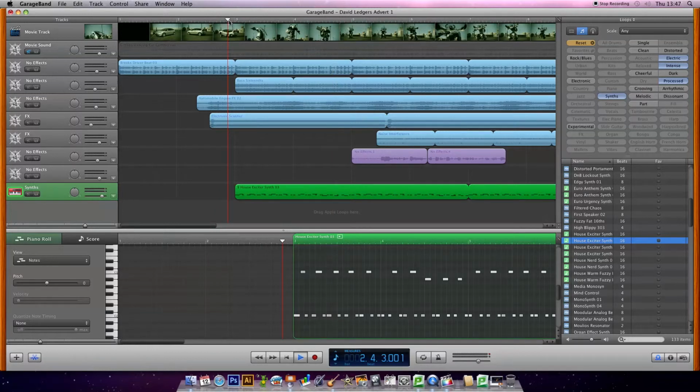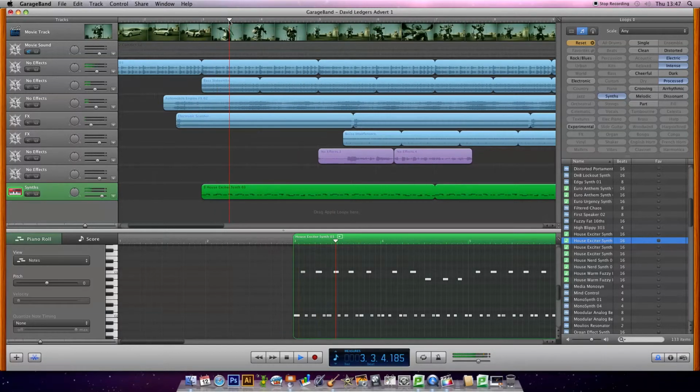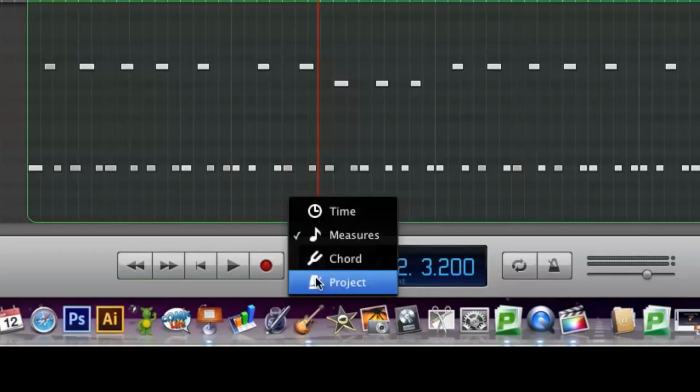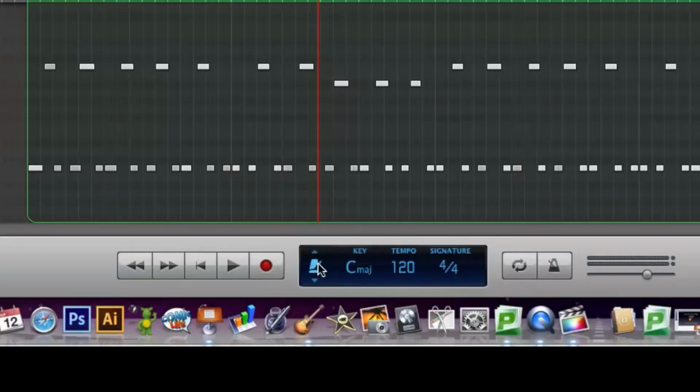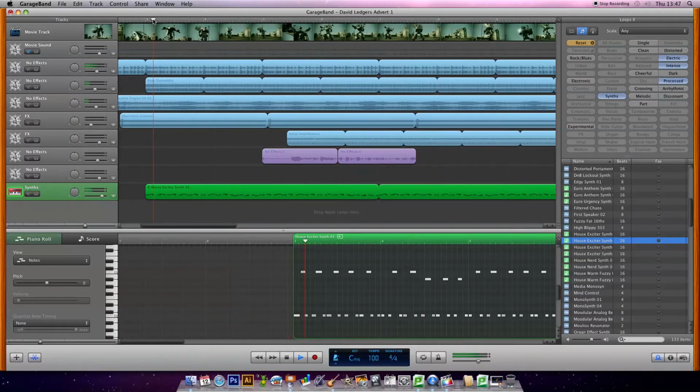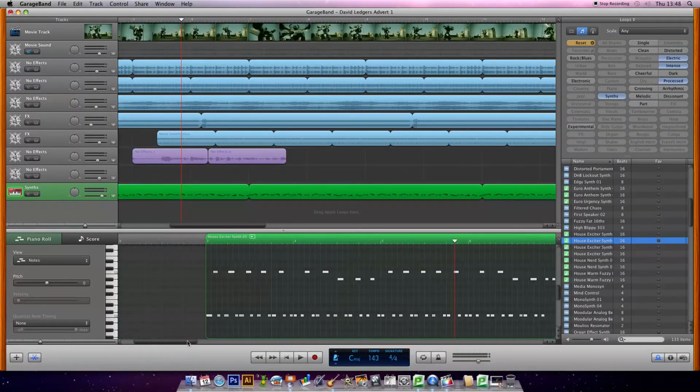you like it but you think, oh, actually I'd like to hear it a bit slower, go to the bar at the bottom and choose project mode. Now in this mode you'll notice the tempo in the middle. If you just adjust this slider here, you can sample what your project sounds like at any tempo. Let's try this one out.